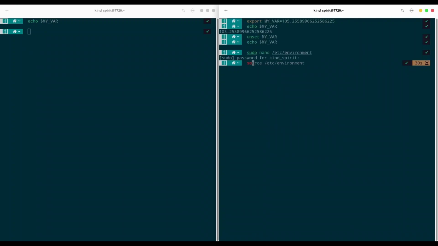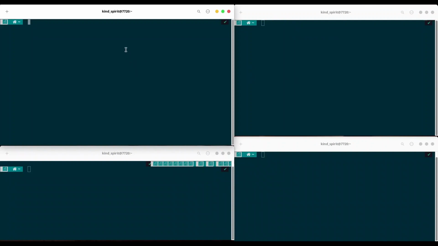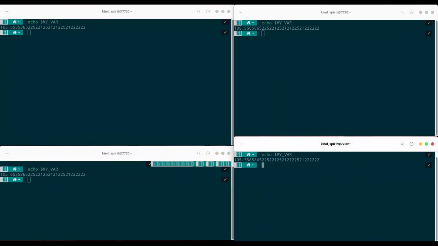Now we have to source environment and now I'm going to try to print this variable with echo my var. You see, it works, but what about other terminal sessions? For that you would have to restart your computer. And after restart I'd open 4 different sessions and we are going to try it. Echo my var works. Another one works. Third time, fourth time.